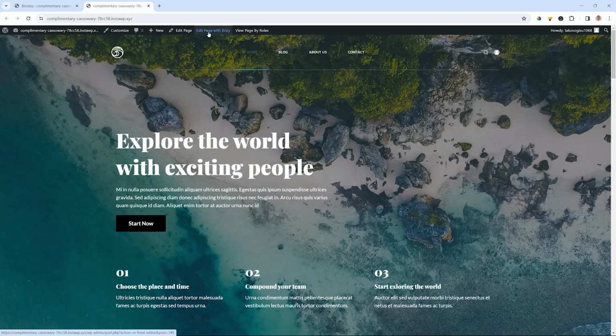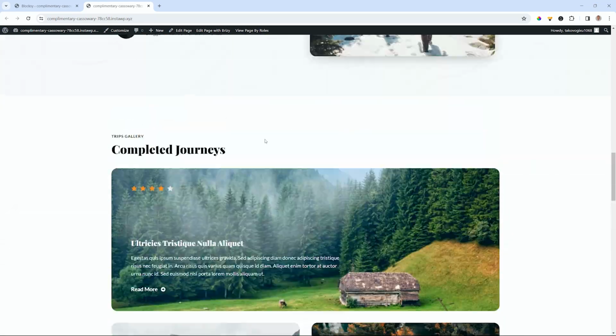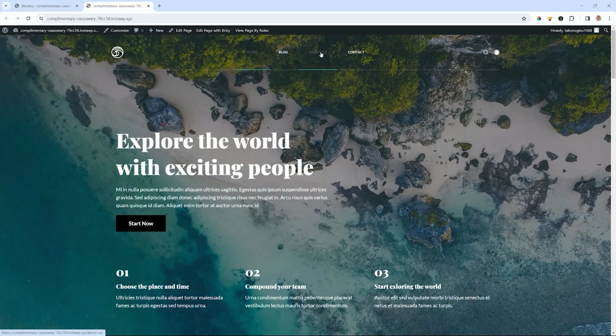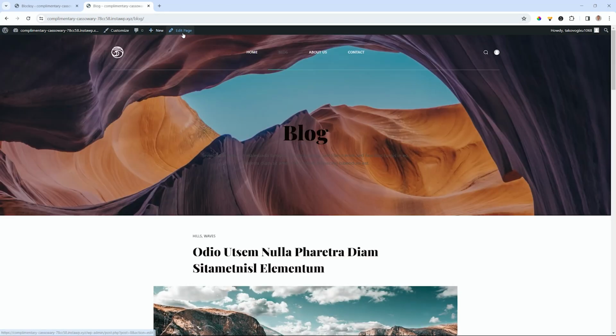Let's go view it quickly so you have an idea of how this site looks. And on our home page, you're going to see that at the top here in the WordPress toolbar, it says Edit Page with Brizy, and this tells us that this page has been designed in Brizy. That will be the same for About and Contact, but if I go to the blog page, you will see we only have Edit Page because that is the limitation of using Brizy free.